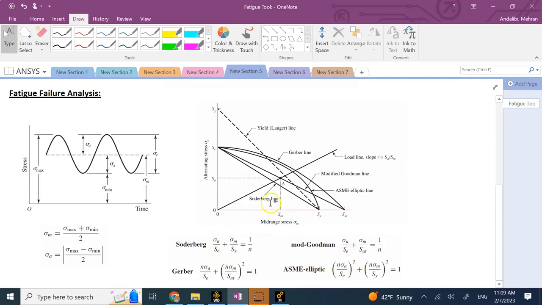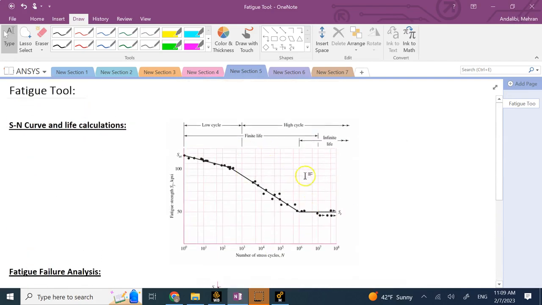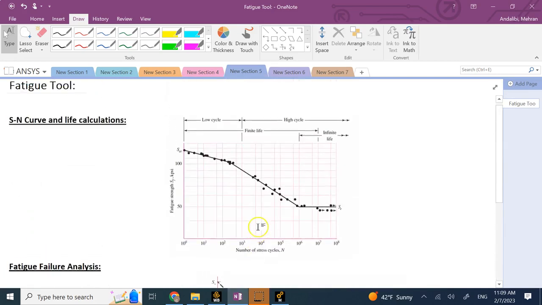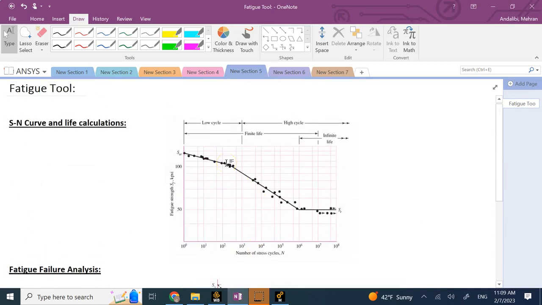And the relations for Gerber and the ASME are quadratic relations. For Goodman and the Soderberg, they are linear relations, or a line that you can see. So I don't want to get into calculations of these or anything, I just wanted to show you these curves. So when we talk about the safety factor and when we talk about the SN curve, at least you have some idea.